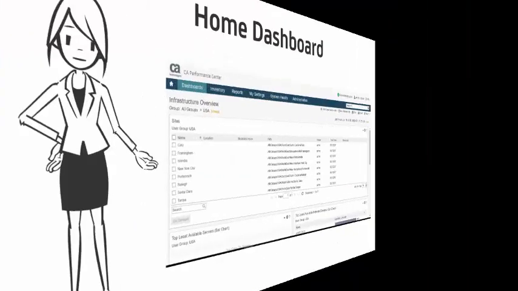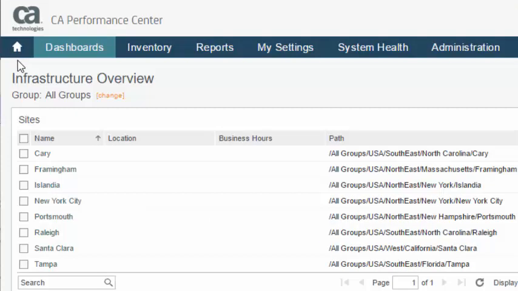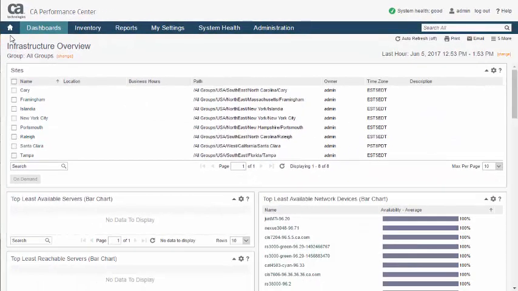Now let's check out a convenient shortcut within CA Performance Management that lets you return to your home dashboard at any time. By clicking the home icon located in the upper left-hand corner, you will be returned to your home dashboard. You can also change your default home dashboard to a specific dashboard and context.